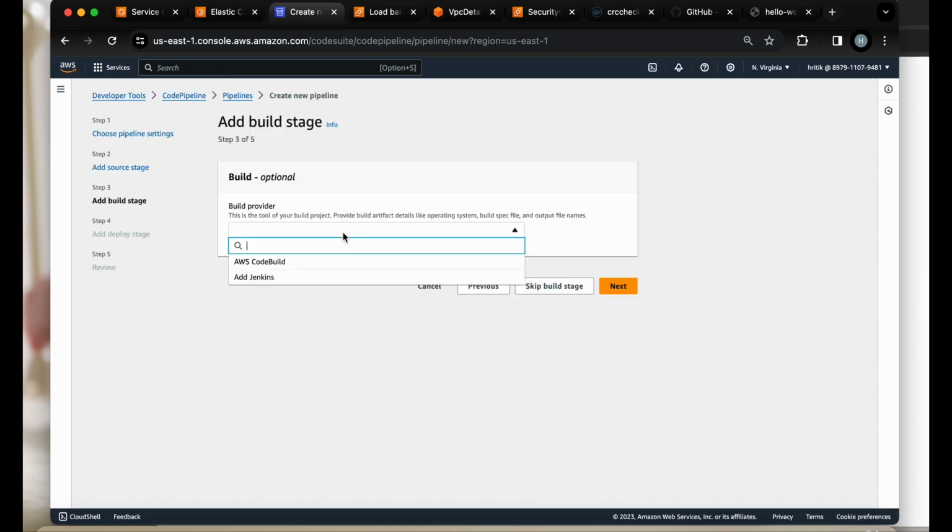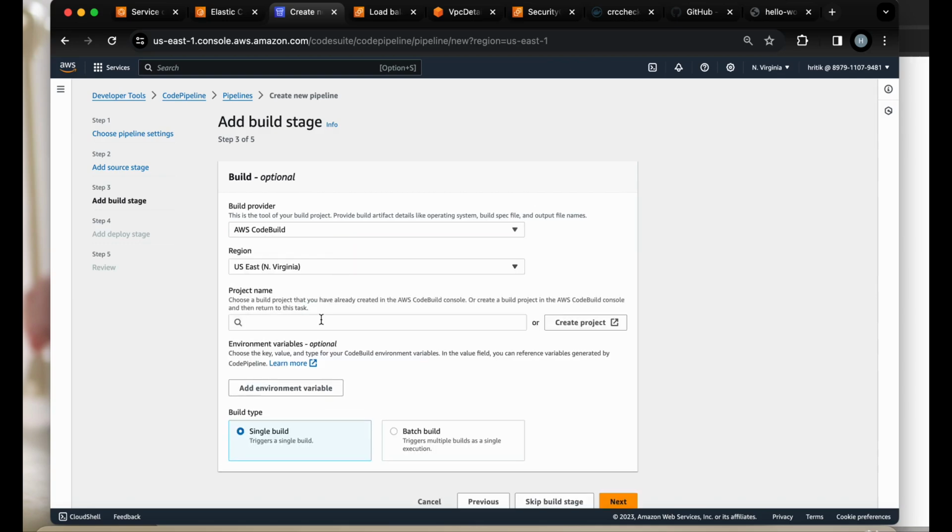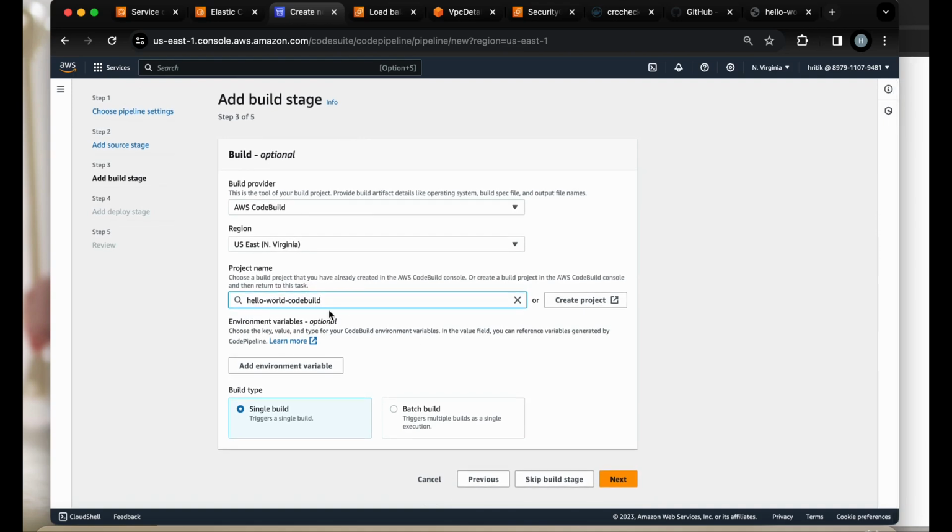Go to next. Now this is the build provider, what you are using for build. I'm using CodeBuild. Here we have to select the project name. This is for the CodeBuild. Here if you have some variables for the build time, then you can pass them here.